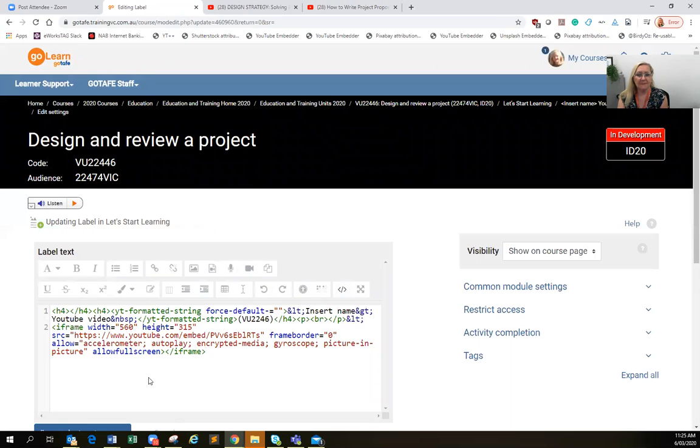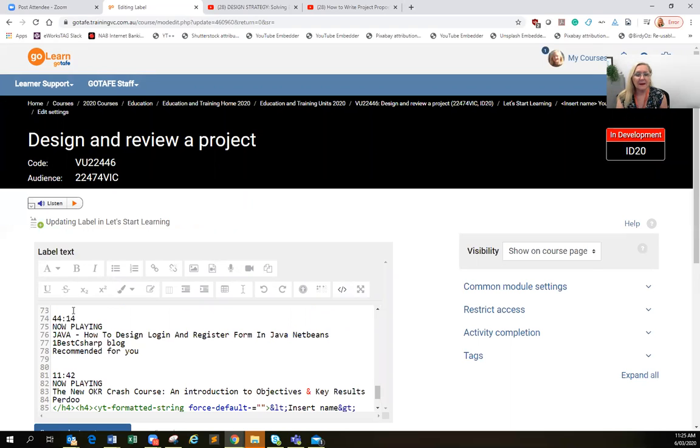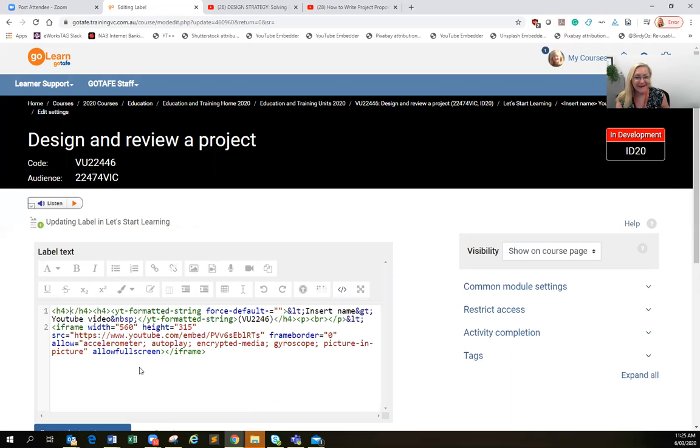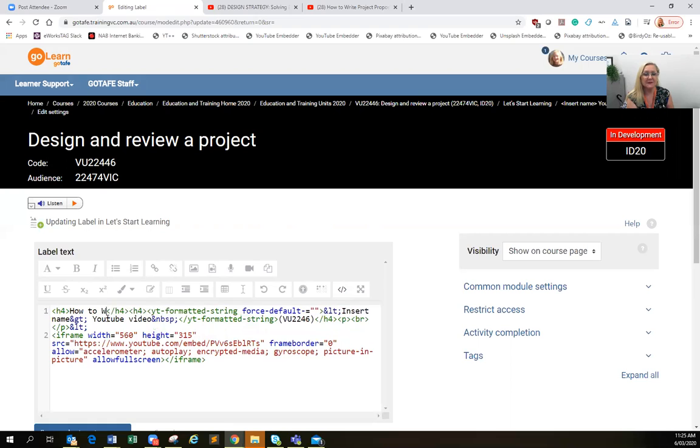So go back here. It's a heading 4. I'll just put it in there. Well, I didn't want all that, so I'll undo. All I want is the name, so I'll just type it: How to write project proposal.